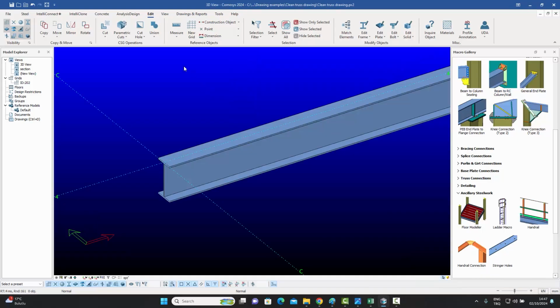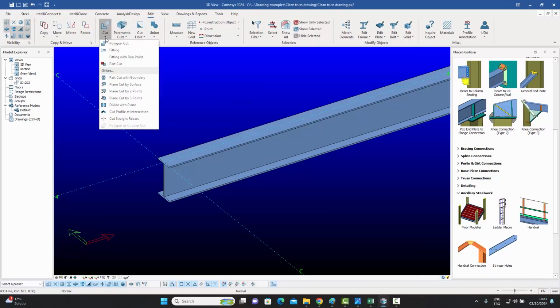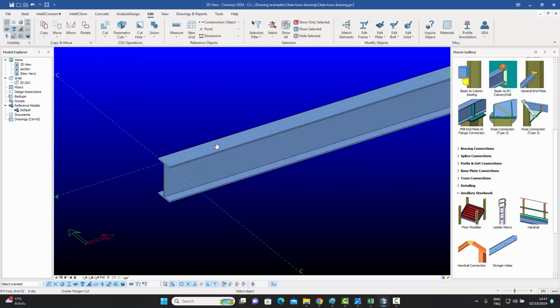Now let's move on. Once again, there's a little more to say about the cuts. You're already familiar with the Polygon cut, but we've completely rewritten it in this version. And now you have several other options which weren't available previously. So if I were to use the Polygon Cut command, you know how to use it.